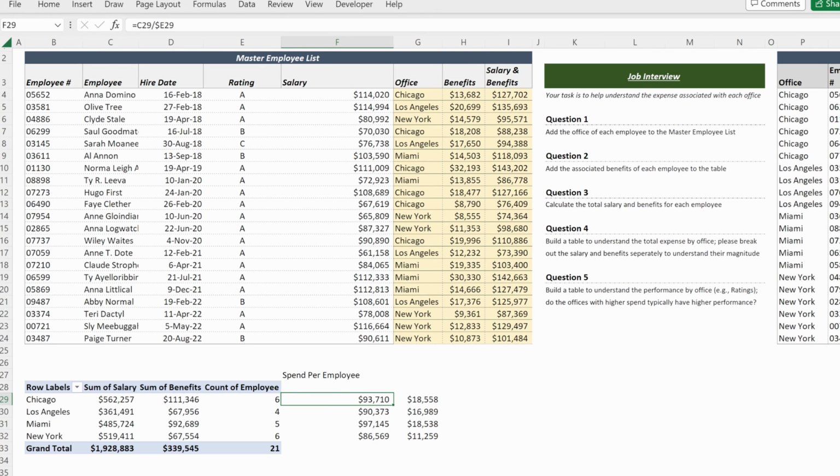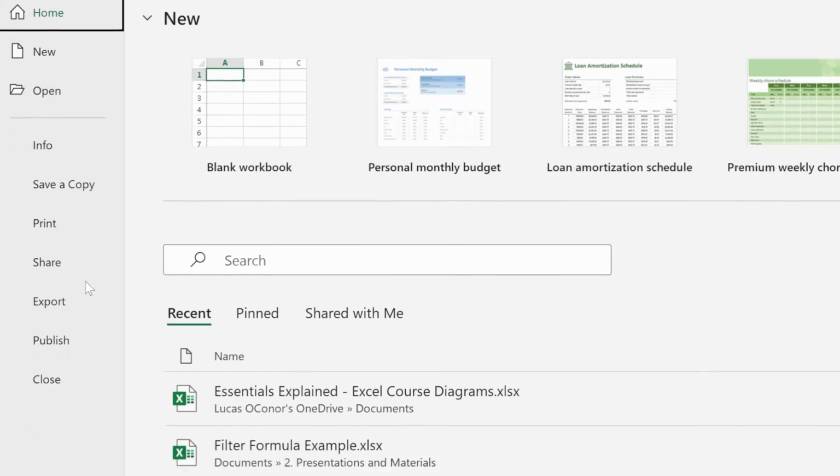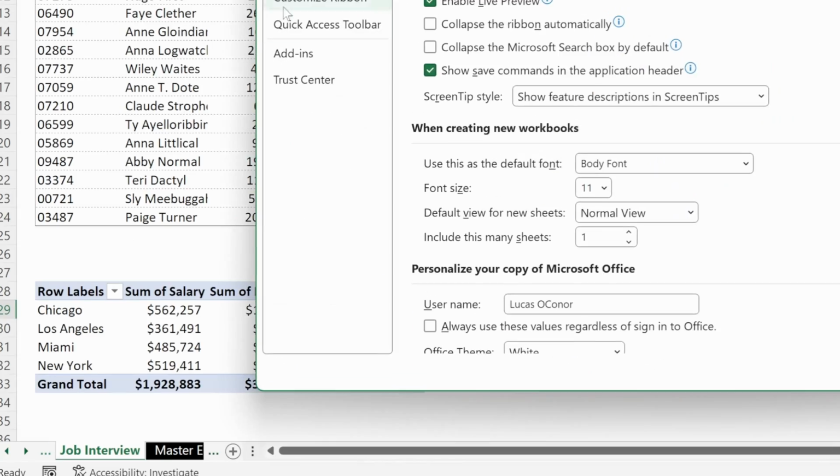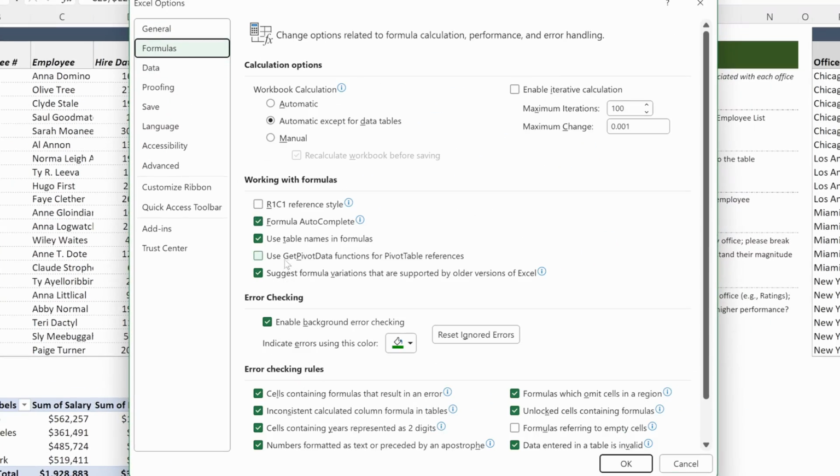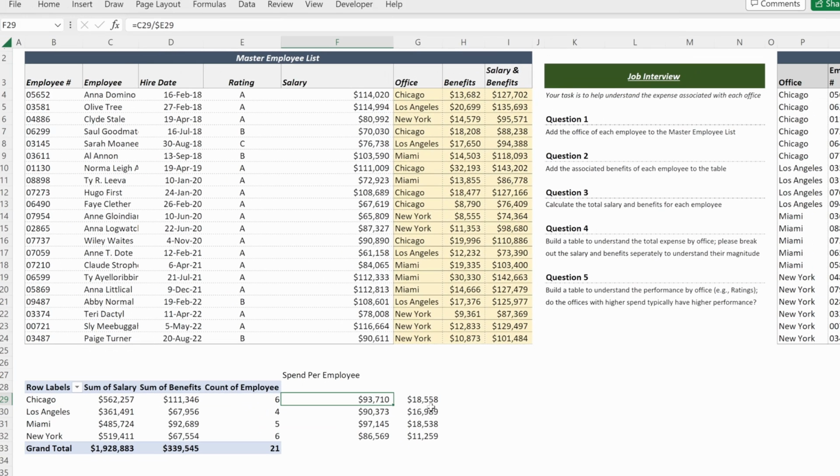If your formula is returning GETPIVOTDATA, that's because you need to go up here to File, Options, Formulas, and turn off use GetPivotData functions for PivotTable references. I have found it easier to reference cells directly and to not use the GETPIVOTDATA formula. If I bring this down, I can really easily see what the spend is per employee. Seems relatively consistent across the board. New York is a little bit cheaper, surprisingly, and definitely spending a lot less on benefits.